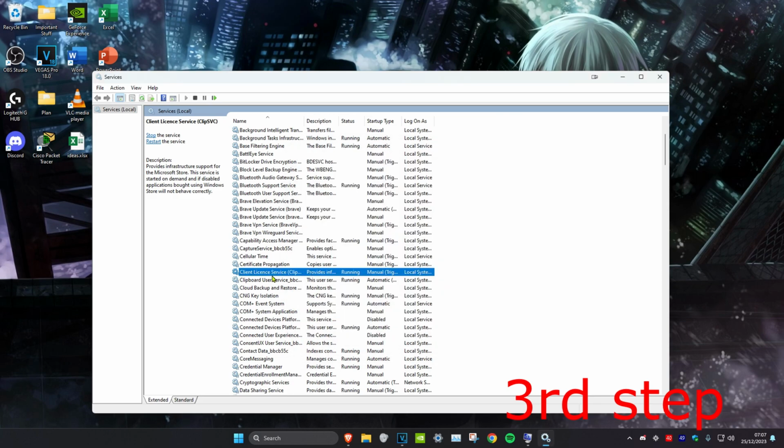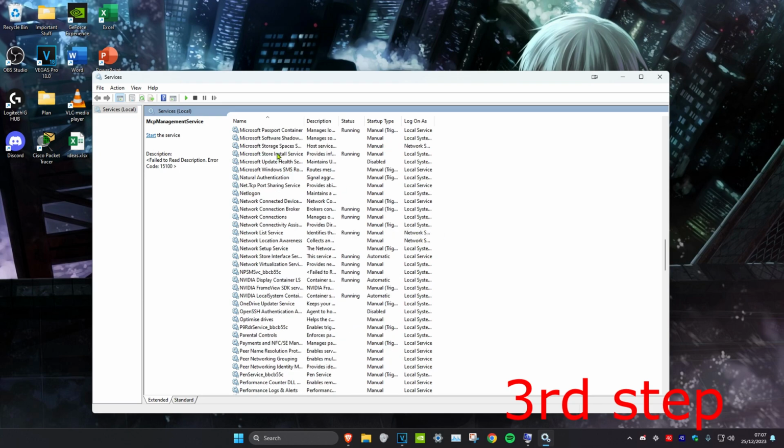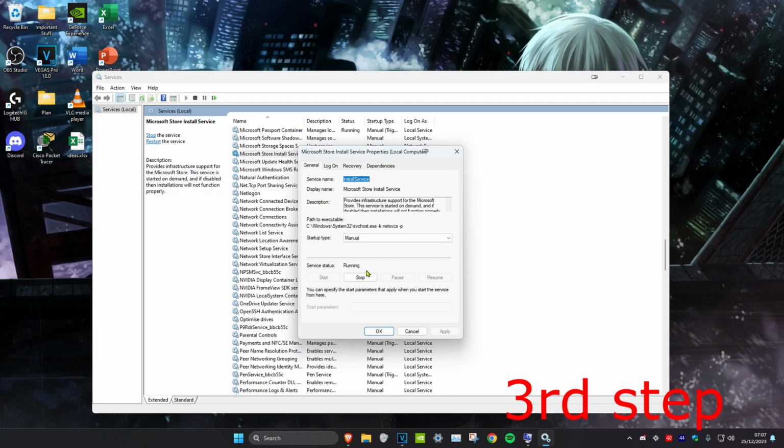Then you want to click on any service again and click on M on our keyboard. We're going to scroll down until we find Microsoft Store install service. You want to do the same thing. So double click on it. Make sure that the service status says running on it. So click on start. When it's running, click on OK.